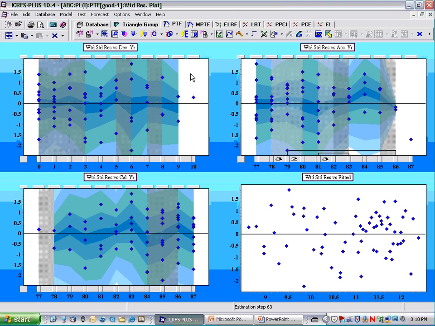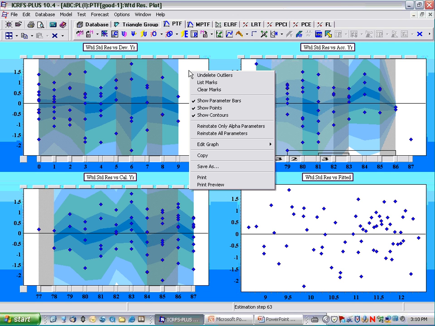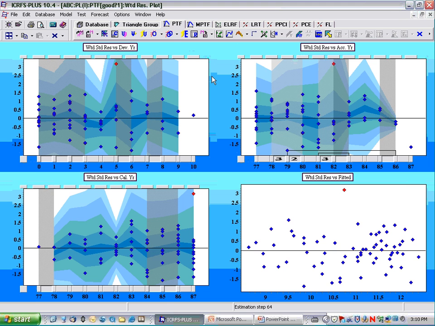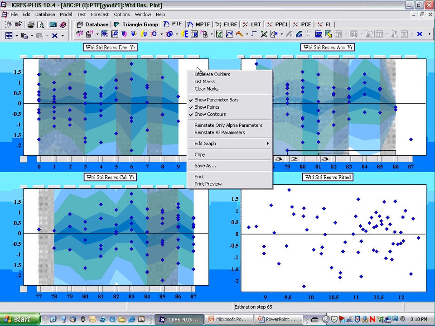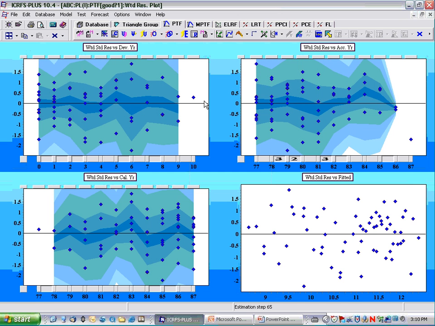If you now click with the right button anywhere on the right in the residual graph, you can undelete outliers. So that was an outlier. To get rid of it again, you click with the left button to make it black, and you can estimate. What are the other options when you click with the right button? That's the shortcut context-sensitive menu. You can show parameter bars, or you can remove them.